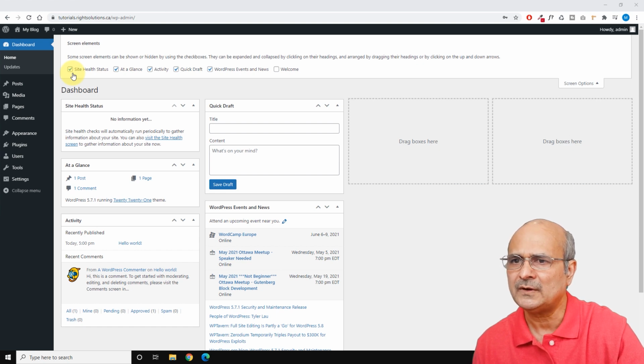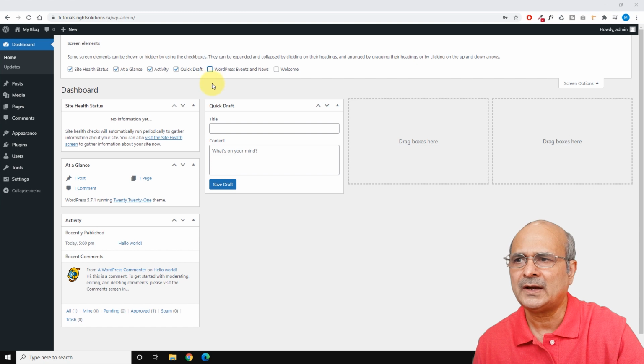You can see it says site health status. It's ticked. We of course want to know if our site has a problem, so let it be. And at a glance, let it be. It gives you the information. And then the activities, the quick draft, WordPress events and news, we don't need those, so let's deselect them. And you can see that they disappeared.